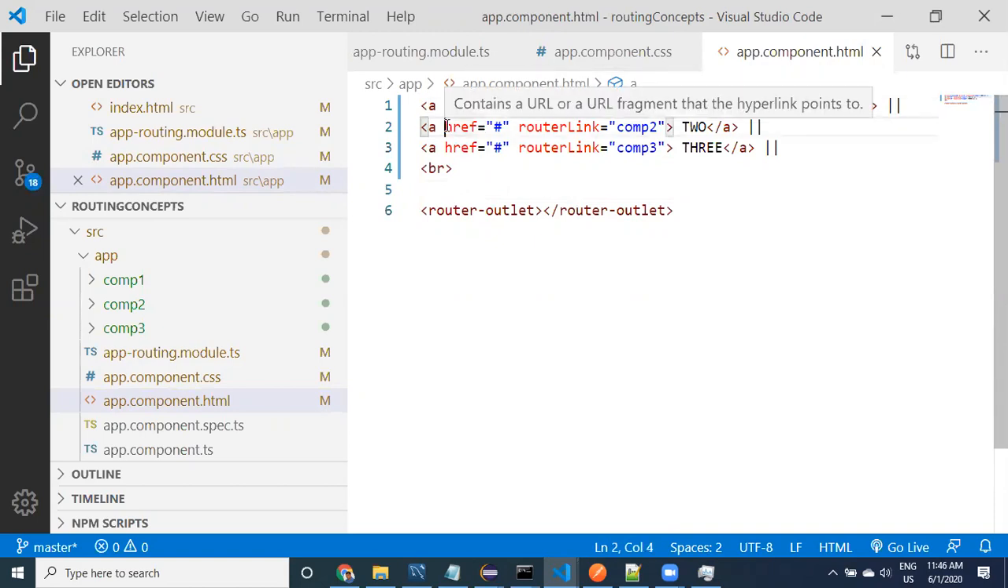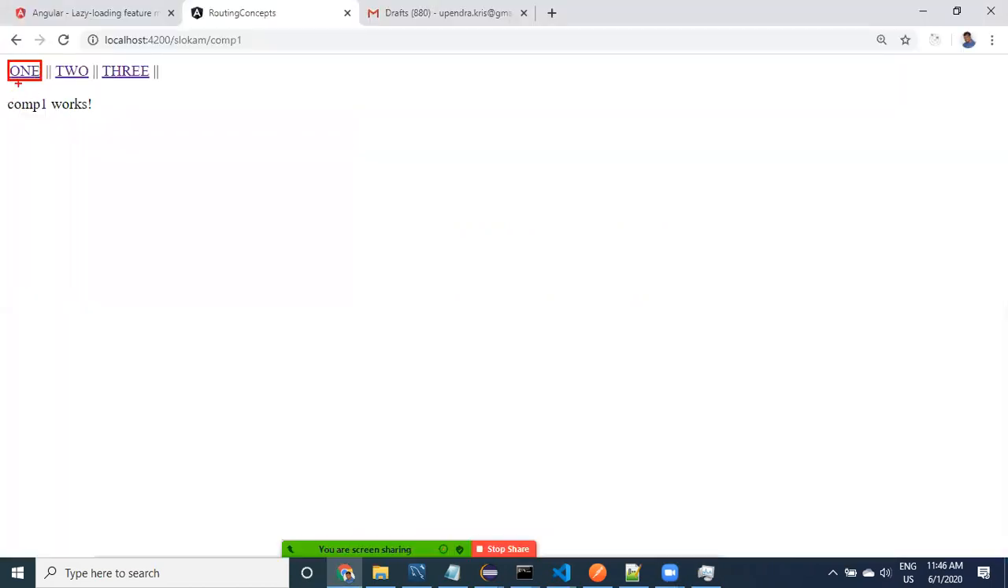In coming classes, we are going to use Bootstrap CSS also. Remember that class I have applied, selected, right? I have applied it for this anchor tag. Now see here, guys. This got highlighted.